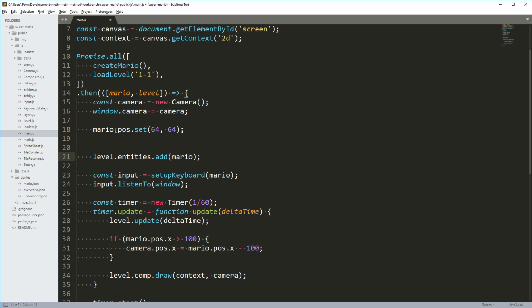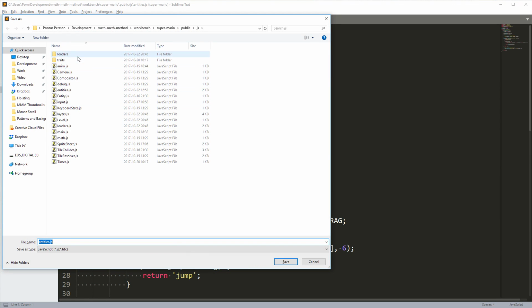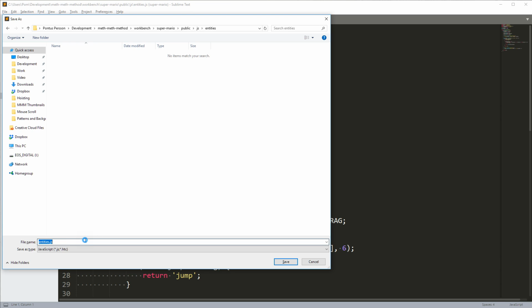So, first, I'm going to go in here to the entities.js file and move this into its own module called Mario. I'm going to save a copy of this in a folder called entities, and I'm going to name it Mario.js. The reason I have a big M here is not exactly clear, but it feels right. Complaints can be sent to the complaints department on this.